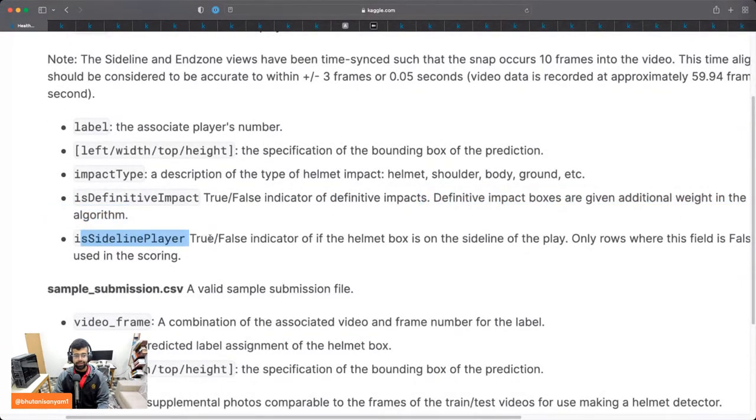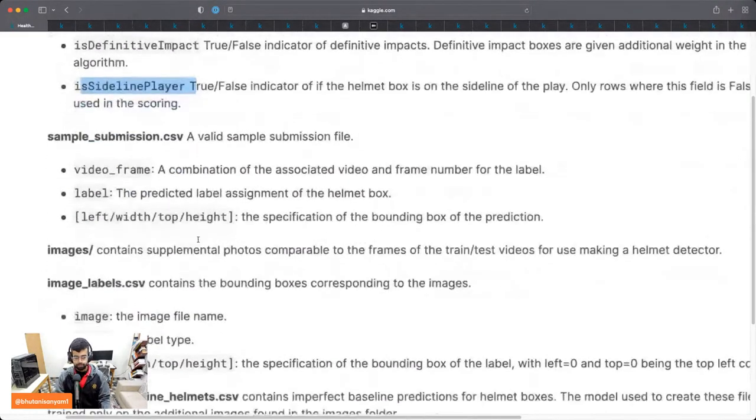You're also given is a sideline player. So as I understood, there are about 22 players on the field all the time. And some are just sitting outside the field. So you might also see them in the video. You don't have to segment those, or you don't have to detect those.